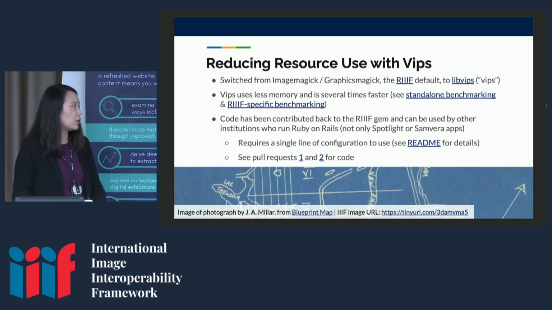And so this code has been contributed back to the IIIF gem and can be used by other institutions that run Ruby on Rails. So not just Spotlight or Canberra applications. And it requires like a single line of configuration, which is documented in the README. We also have some pull requests with the code that you can check out.